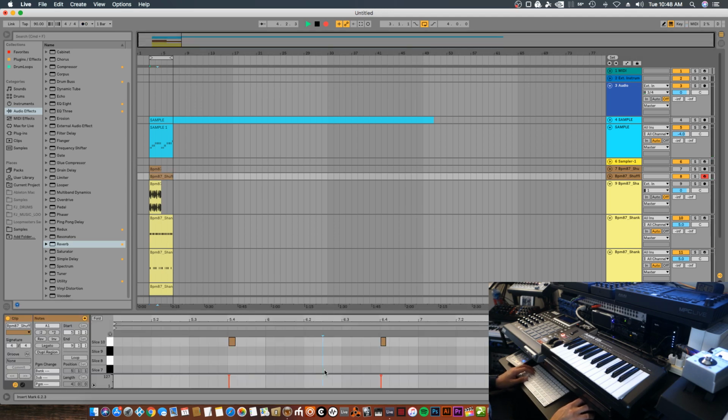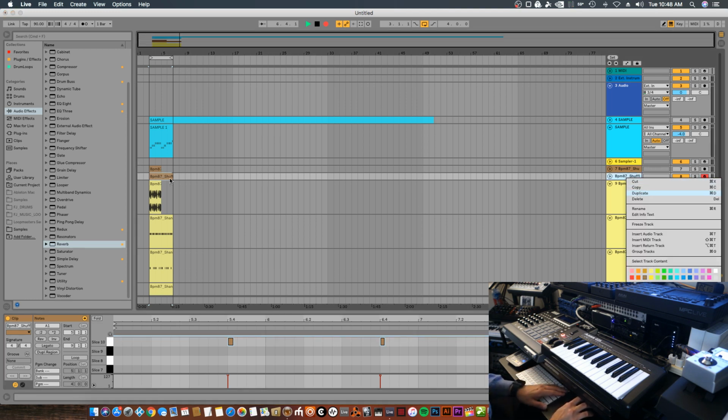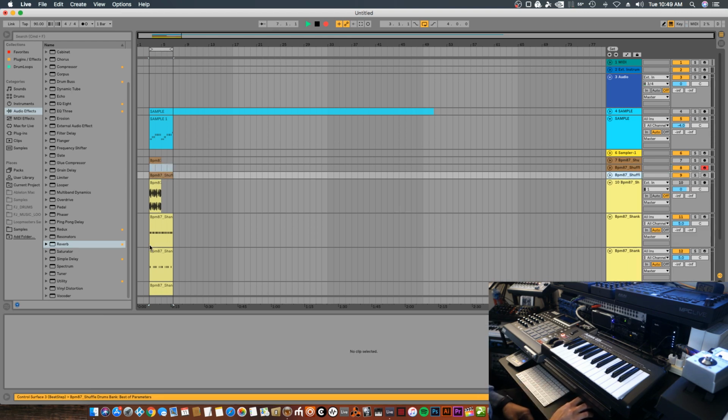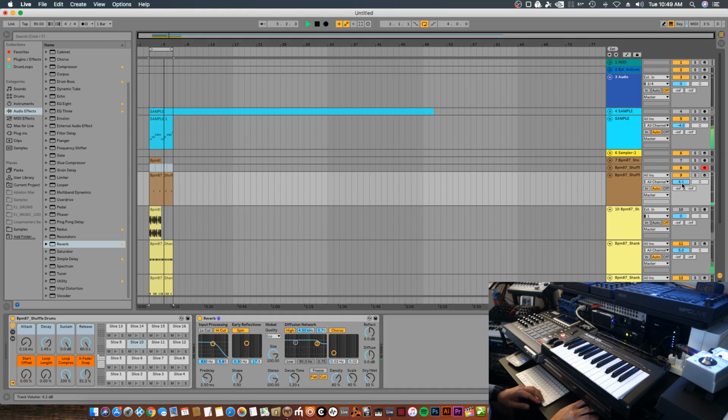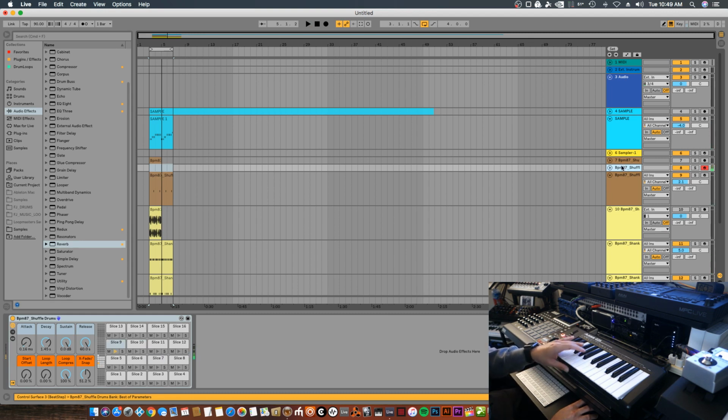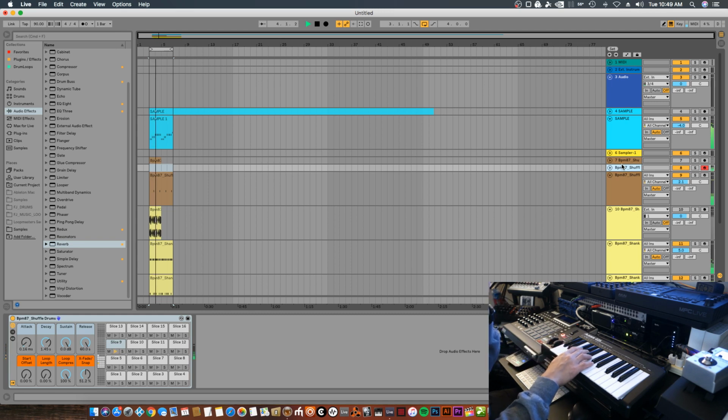Okay, so these are the snares that we just recorded from a different drum rack. And we're going to add, let me just duplicate this real quick. We'll just add some reverb because it's basically on the second hits. Just bring it down a little bit. Okay. Maybe I can use this. Okay, let's record that.